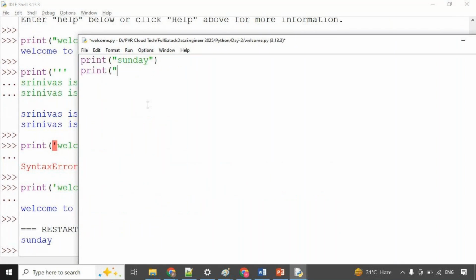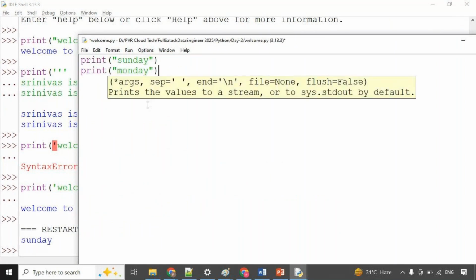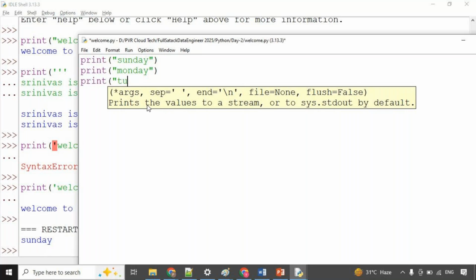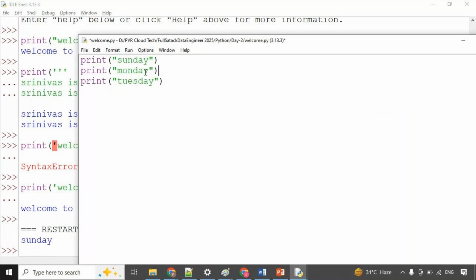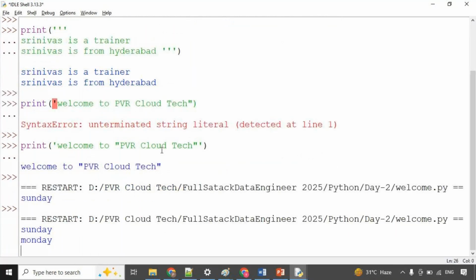Now here I am writing multiple lines, so it is not yet saved. So make sure we have to save. Control S is a shortcut to save this one, and then do Run Module. You can see here Sunday, Monday, Tuesday.